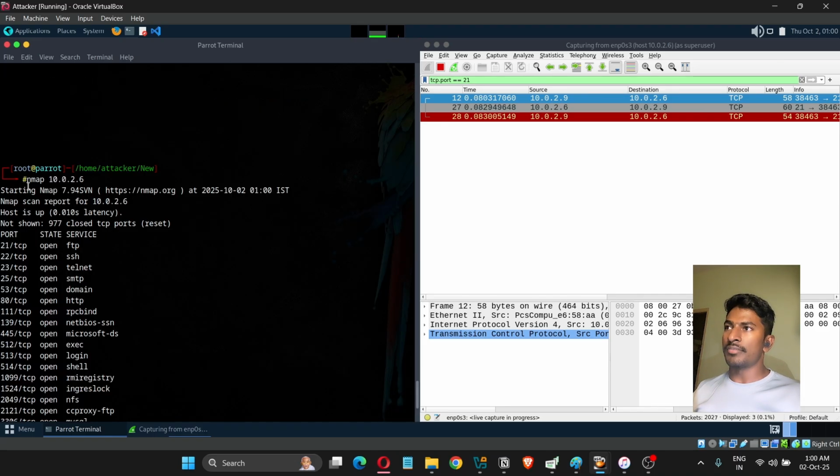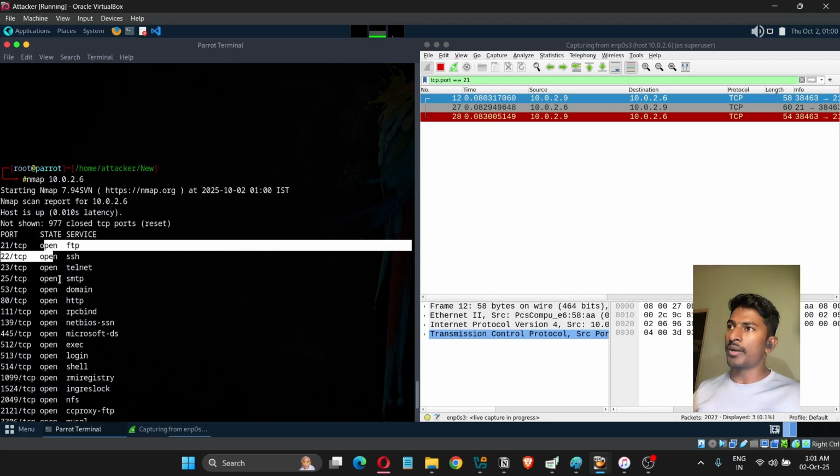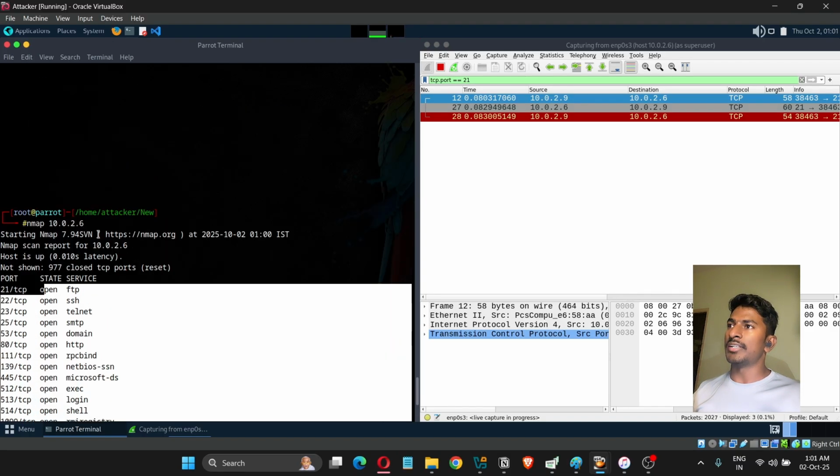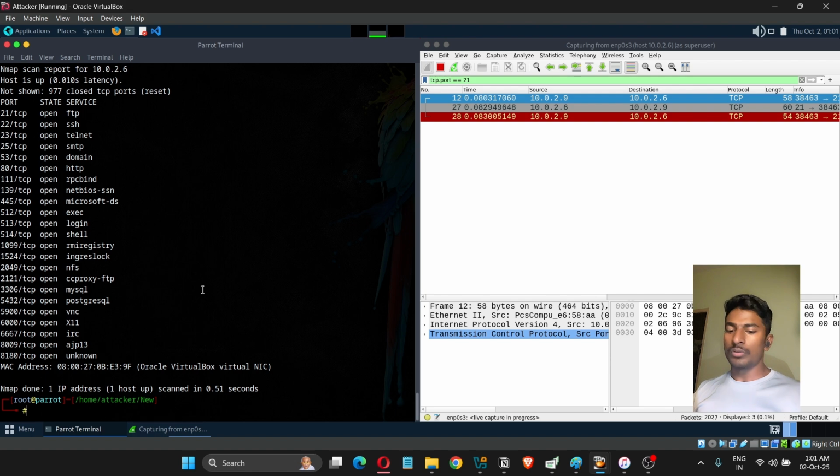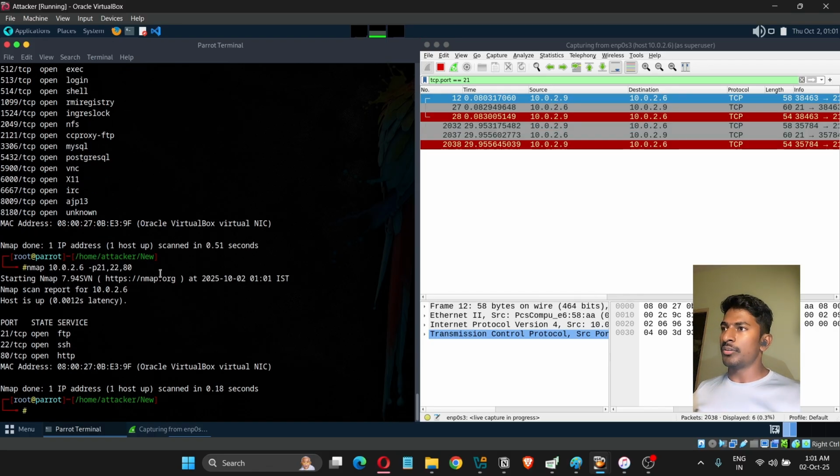Here, after scanning the top 1000 ports, it shows 977 are closed, which means 23 ports are open. So this is where you can identify. And if you want to do a specific port scan, then use a flag called -p followed by the port number, let's say 21 and 22, then 80. It will do the scan for that. Then it shows 21, 22, 80 are open.